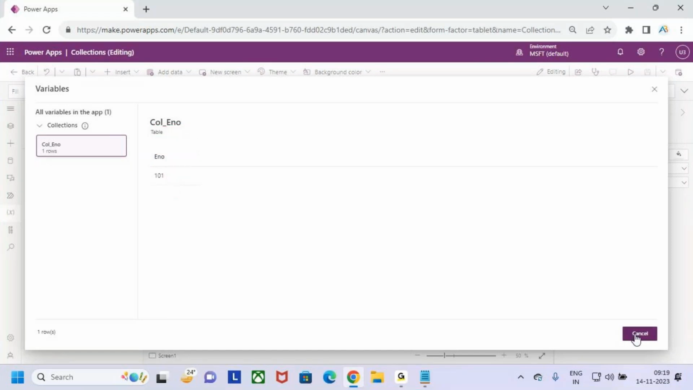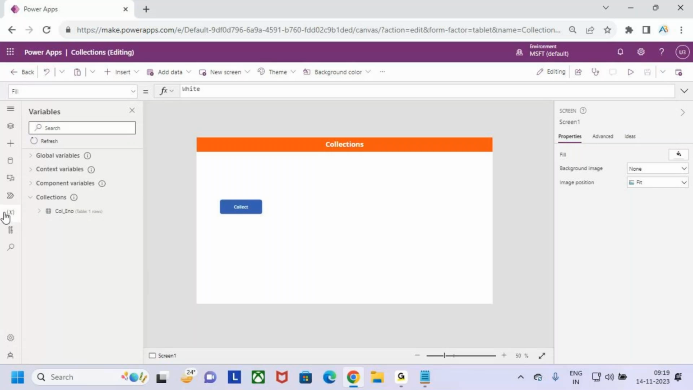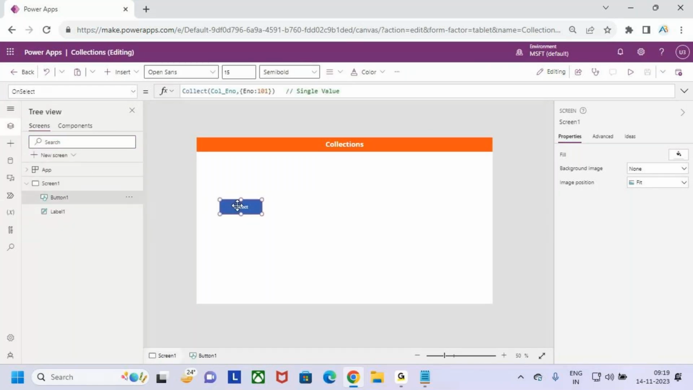Where you can see the collections means go to the variables. In the variables you are able to see an option called collections. Under the collections you are able to see whatever collections you created. Now see here, currently this collection is holding one single value.